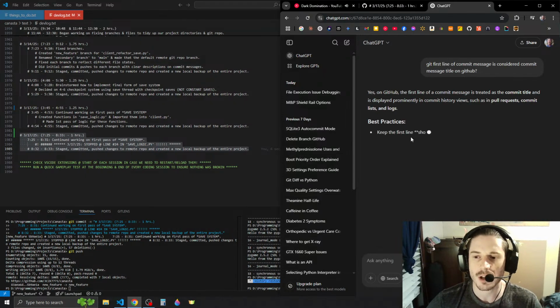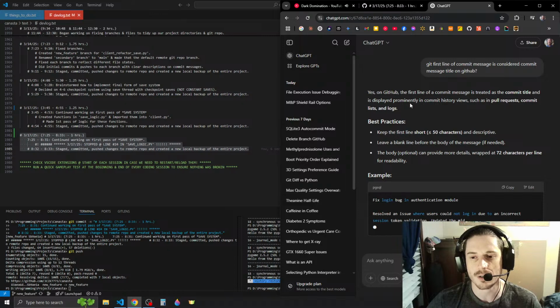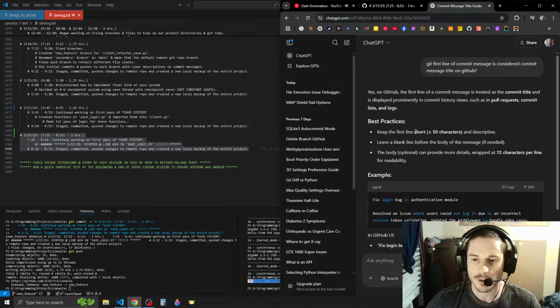Yes, on GitHub, the first line of a commit message is treated as the commit title and is displayed prominently in commit history views, such as pull request, commit, and log. Keep the first line short, 50 characters, and descriptive. Leave a blank line before the body of the message. The body, optional, can provide more details, up to 72 characters per line for readability. Fix login bug and authentication. Okay, so you're really supposed to put the title.